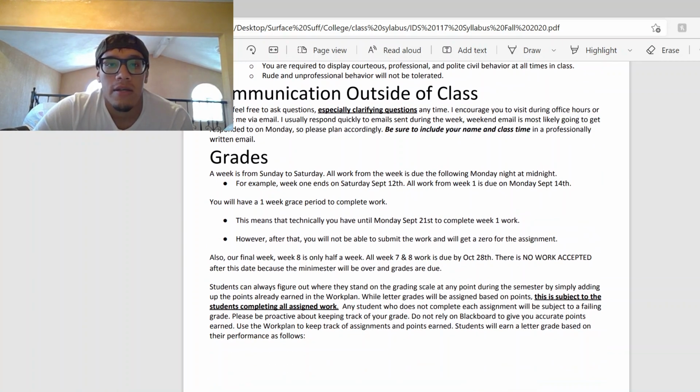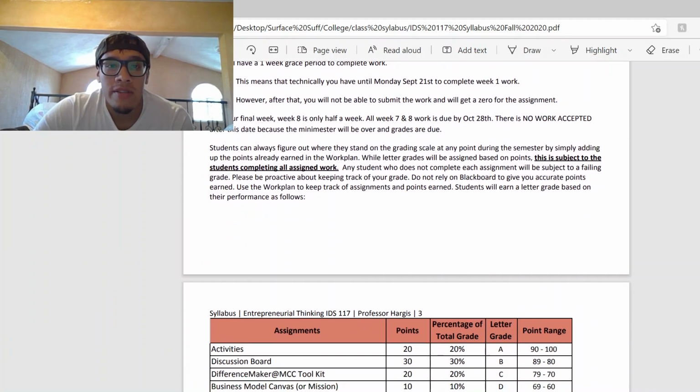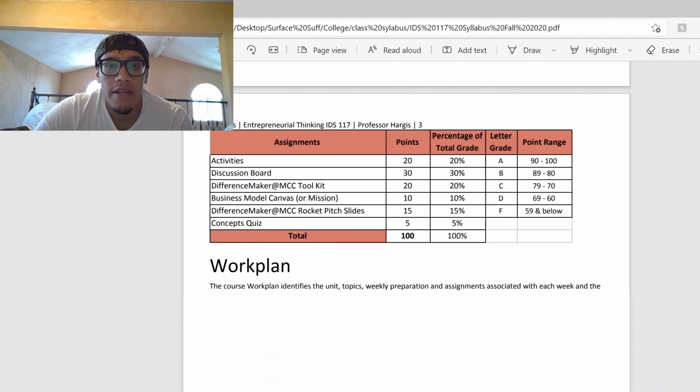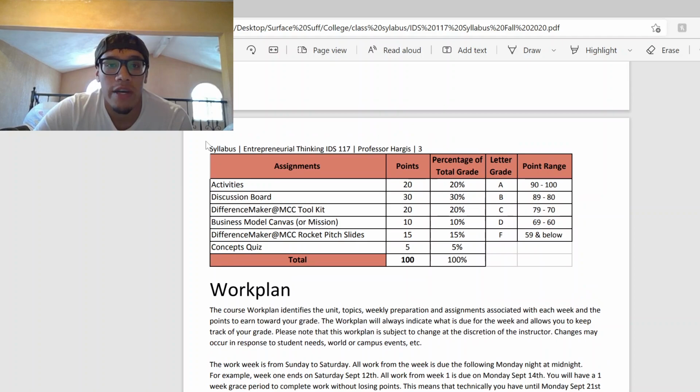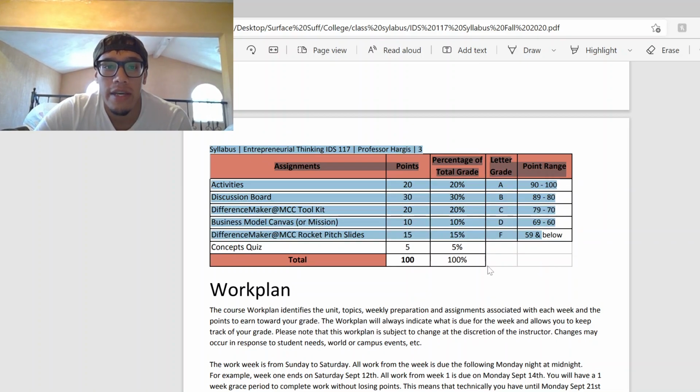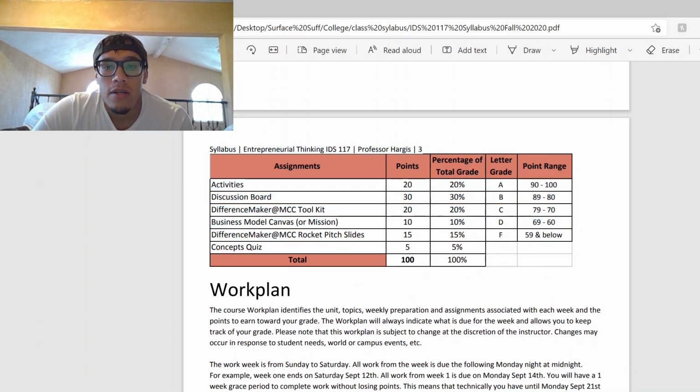But down to the important stuff, something you do need to pay attention to is the grading policy. This is how they grade. So, for example, concept quiz, I wouldn't pay too much attention to that, but this professor pretty much divided all the things up into equal sections.